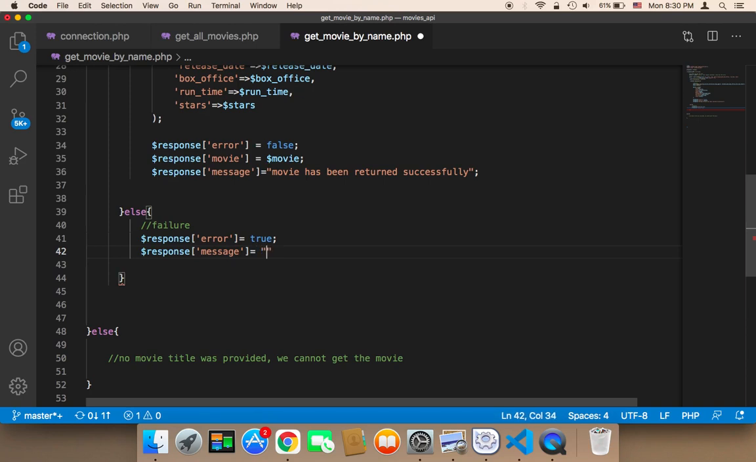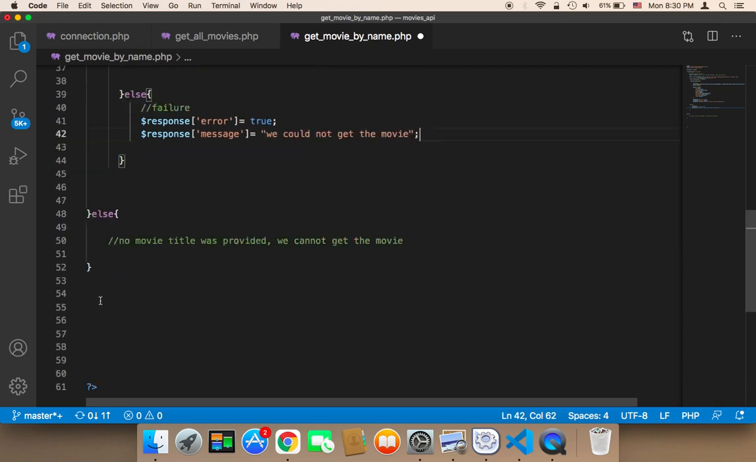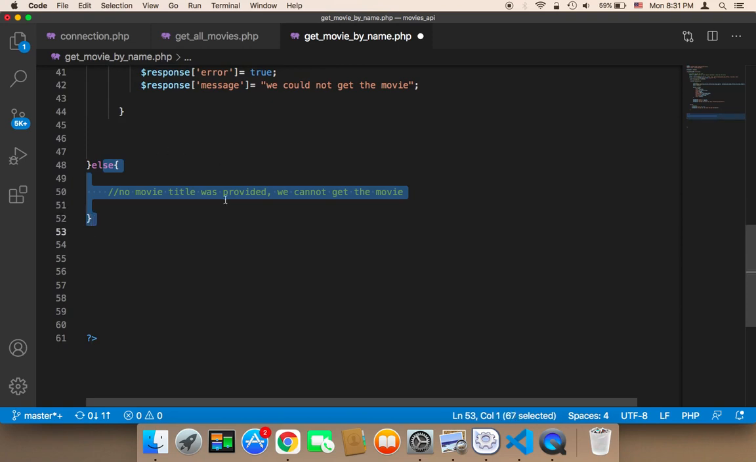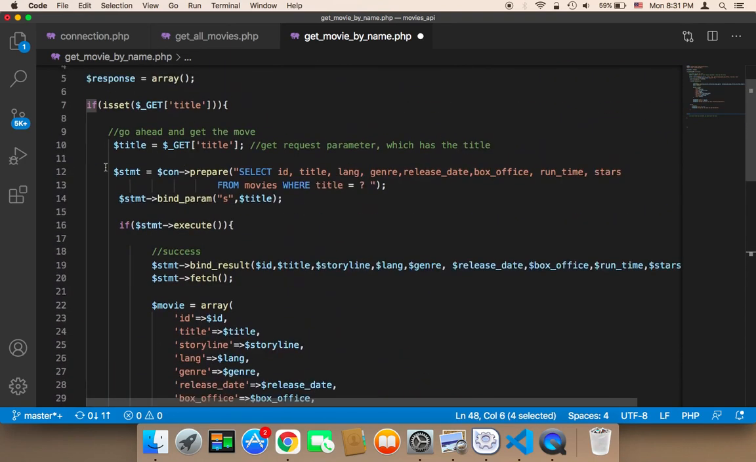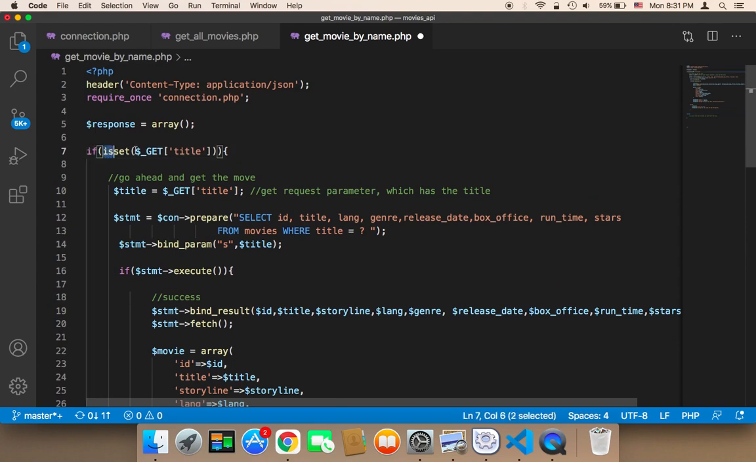Here we can say, movie, we could not get the movie. And finally, in case of else, we also want to display an error, but this error is different. This is actually not an error. Here in this case, no movie title was provided. Here this else belongs to this if statement.